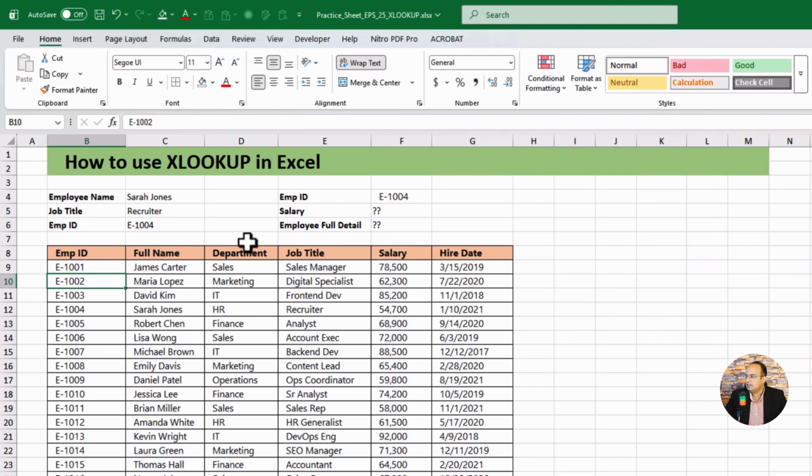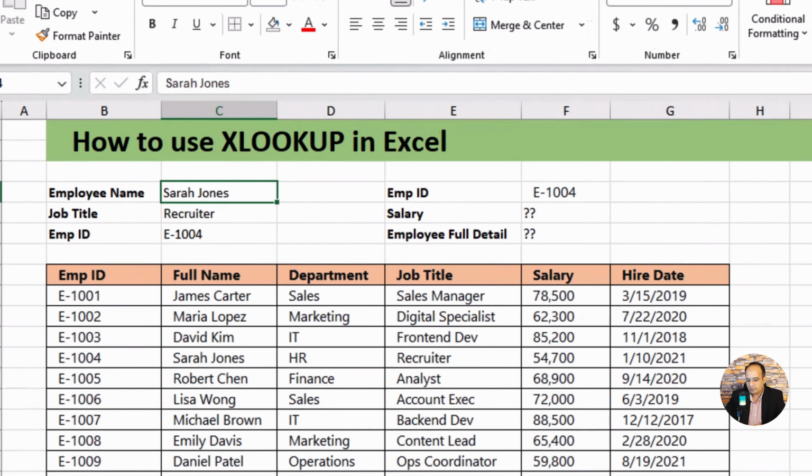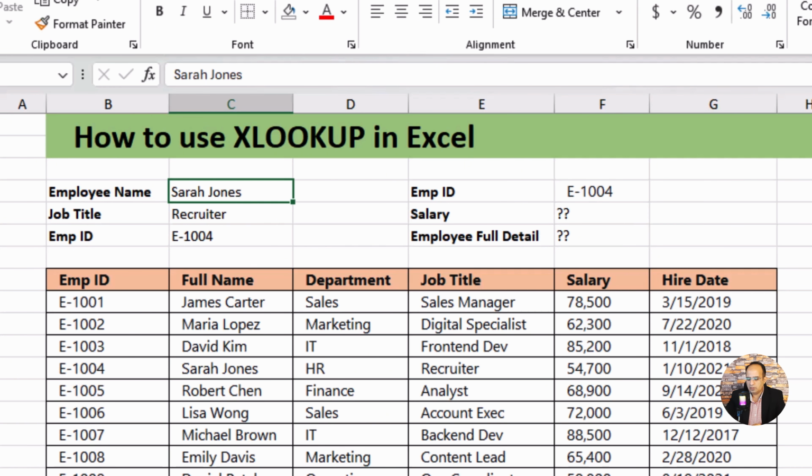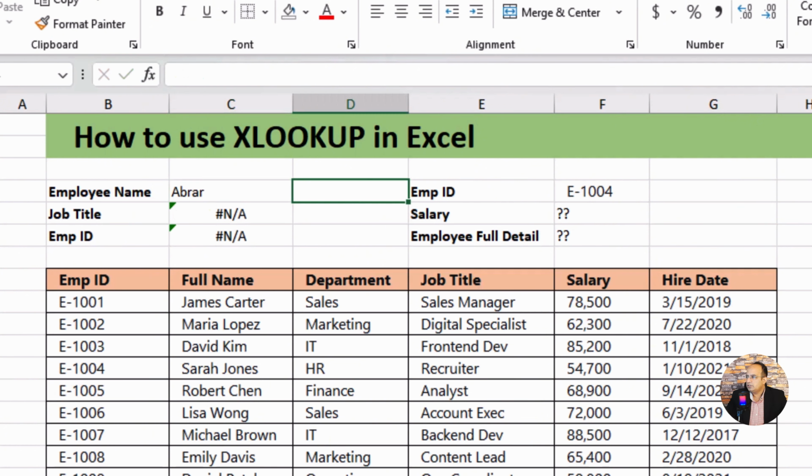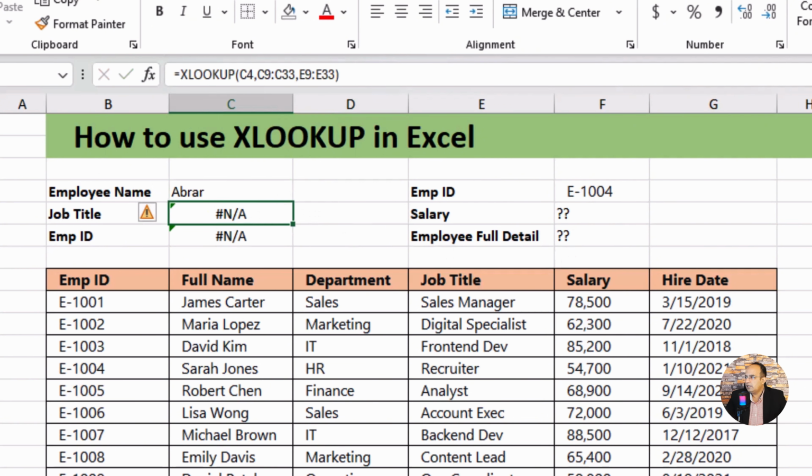Now let's see another example. Let's suppose I give a criteria or a name which is not available in our database. What will this XLOOKUP do for us? Let's suppose I give my name, and you've seen that it is showing us an #N/A error.